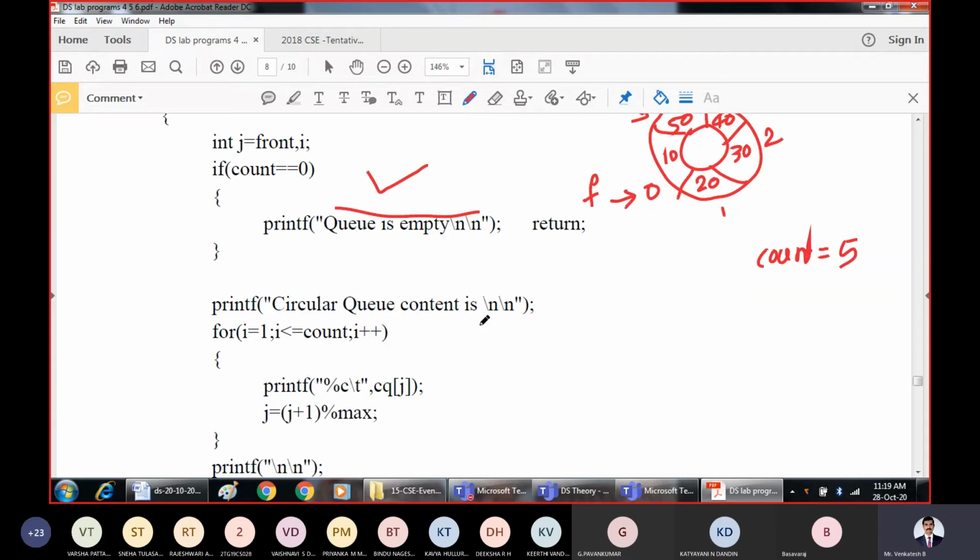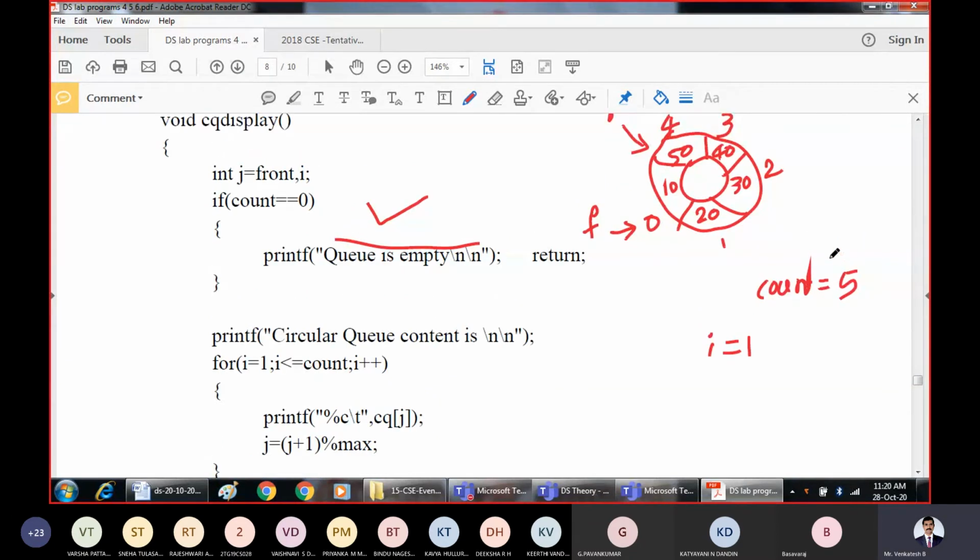The contents of circular queue start from I equal to 1 and go up to the value of count. Begin with the index I equal to 1 and go up to 5. Why? Because there are 5 elements. The value of count is 5. That indicates there are 5 elements in our circular queue.